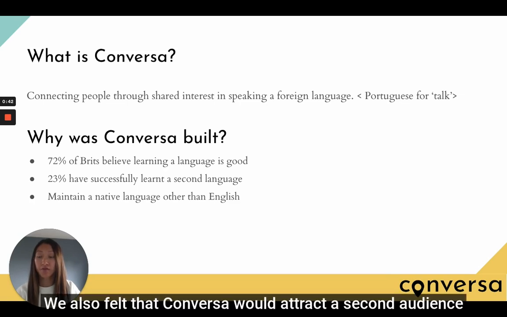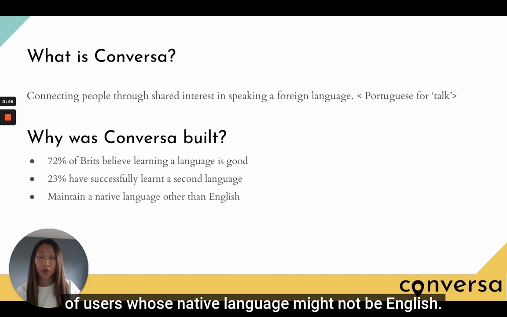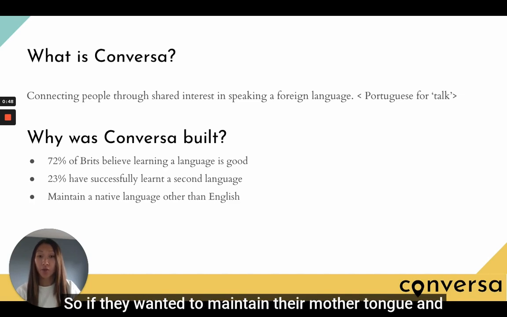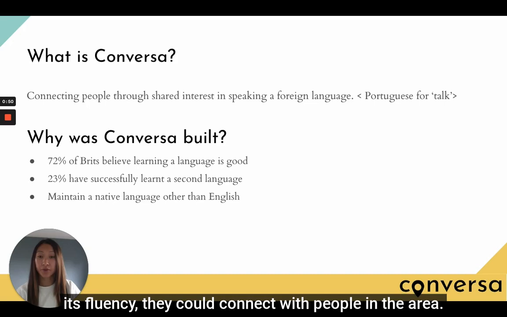We also felt that Conversa would attract a second audience of users whose native language might not be English. So if they wanted to maintain their mother tongue and its fluency, they could connect with people in the area.